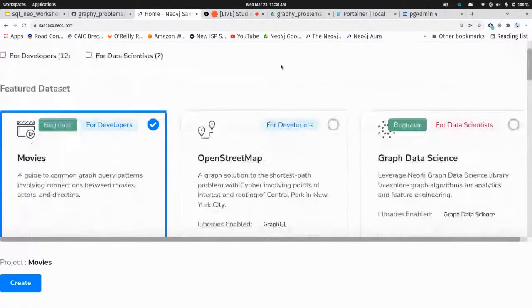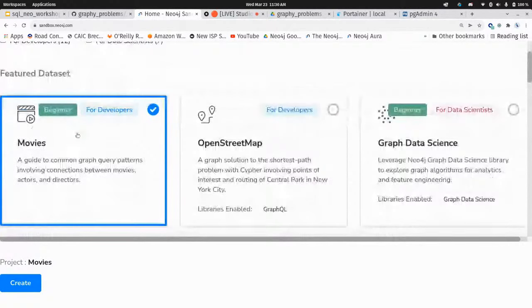Those of you who are asking questions about where to learn, you can see this movies database here. It says it's beginner. That's a great place to start. As you progress, the next place you want to go, if you're a data scientist, is this thing called Graph Data Science.